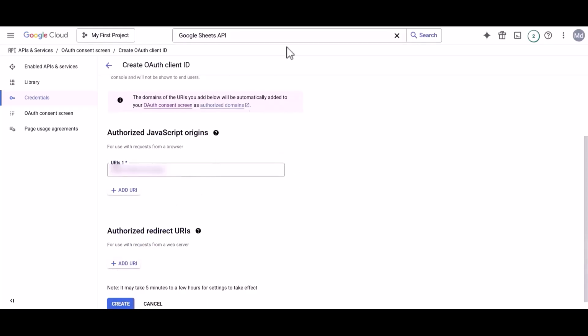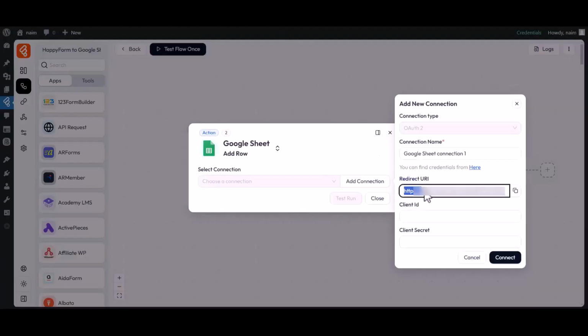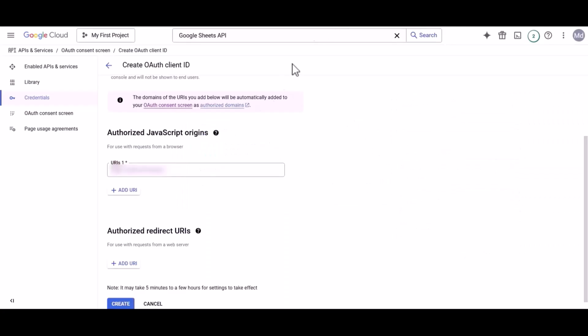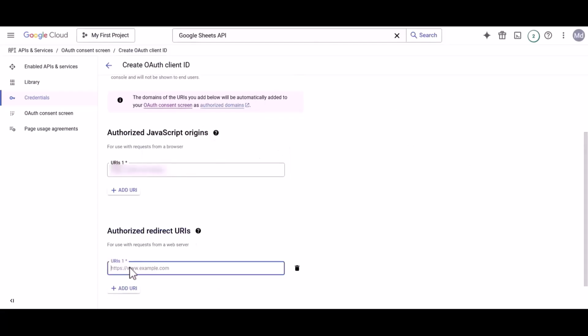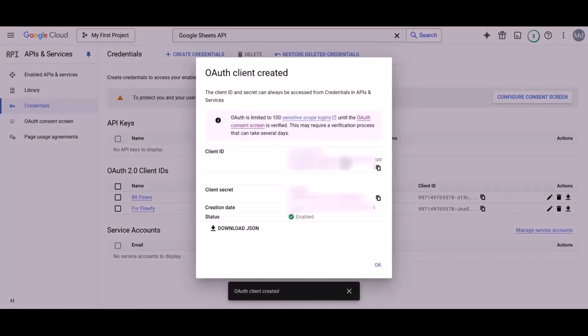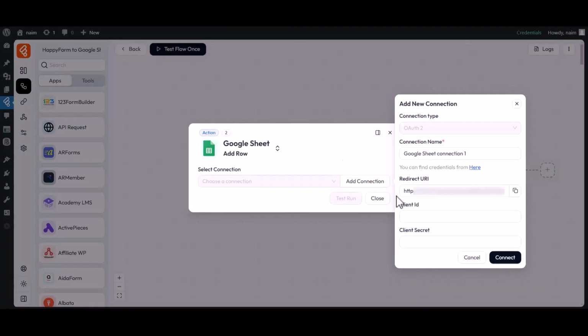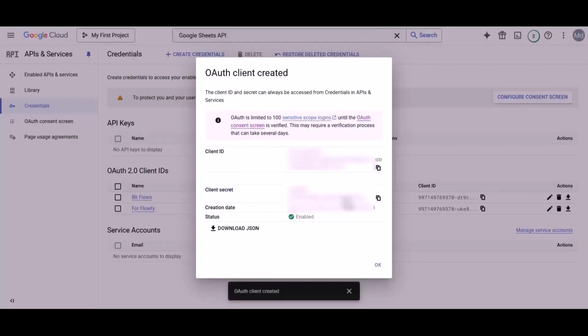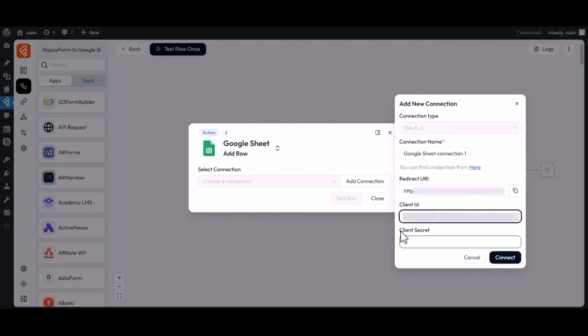Now go back to the BitFlows builder. Then copy the redirect URL and paste it into the Authorized Redirect URIs field. Then click on the Create button. Your client ID and client secret will be generated. Now, copy the client ID, then go back to the integration settings and paste it into the client ID field. Copy the client secret and paste it into the client secret field. Then click the Connect button.